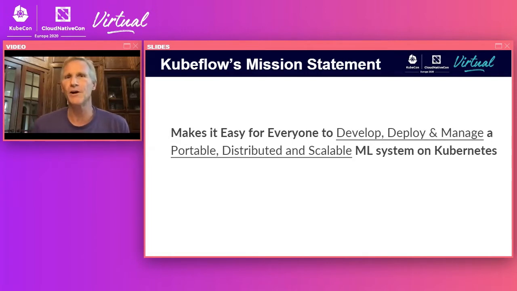So the Kubeflow mission statement is a place that I like to start from. Kubeflow is designed to make it easy for everyone to develop, deploy, and manage a portable, distributed, and scalable ML system on Kubernetes. So that's a mouthful. Let's try to break that down a bit.